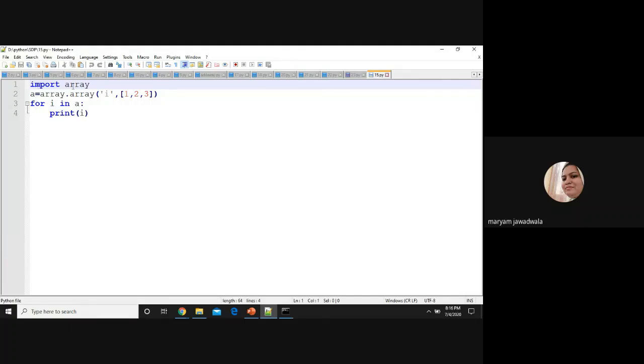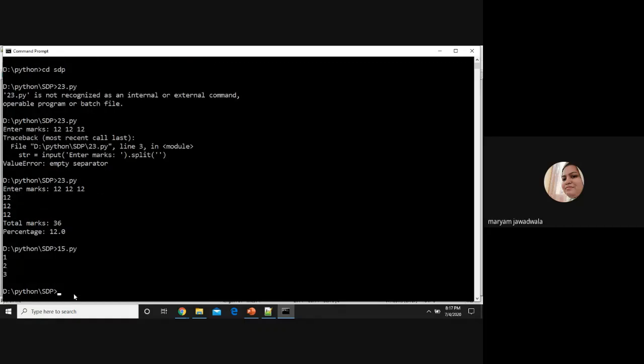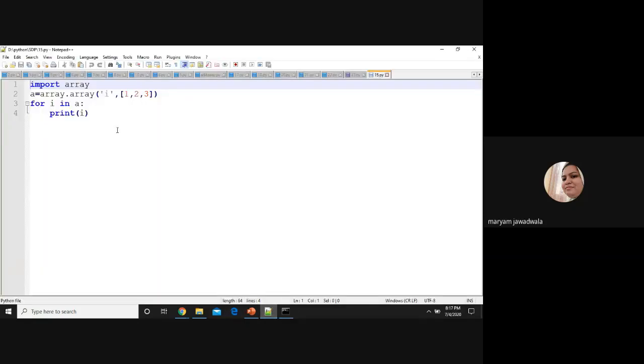First import array, and then a = array.array, and the type code is i for integer, and 1 2 3, right? And using a for loop I'm going to display the elements present in the array, right? So this is the first method of importing array. As you all know how to run a Python program, I start my command prompt and move to the Python SDP folder, right? And you know how to run the program. Just write the name of the program .py. Okay. So the system will display the elements present in the array.